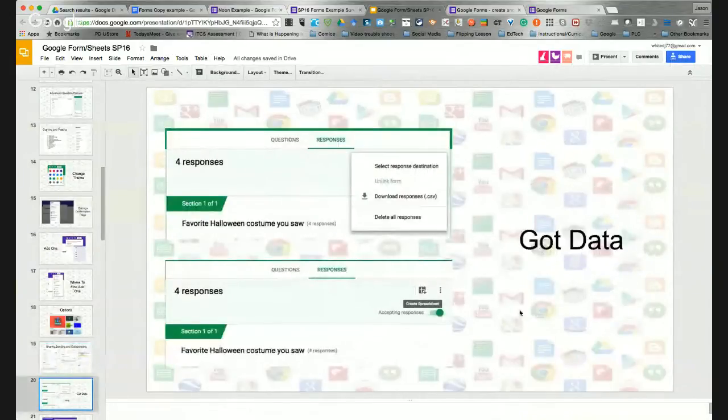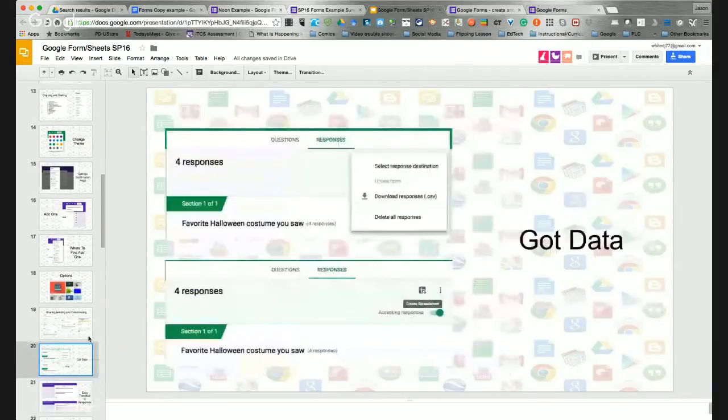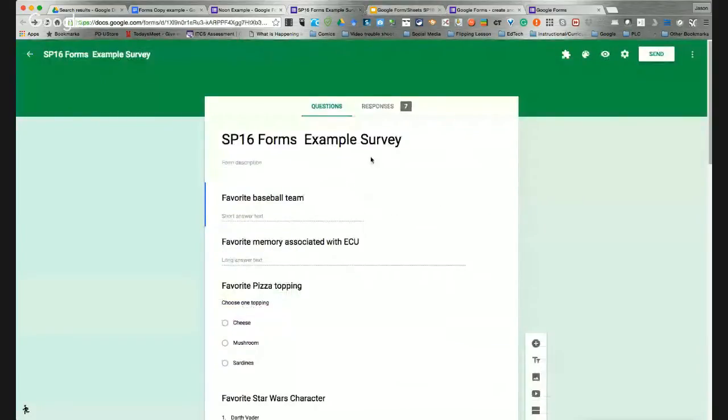Okay, so the nice thing with the update to Google is, before, Forms was one thing and the data was in Sheets. There was no in between. Well, now with the new Google Forms they've made it possible. You can still see responses, download them, delete them all, but now you get to see them firsthand. And I'm going to go back to our survey here.